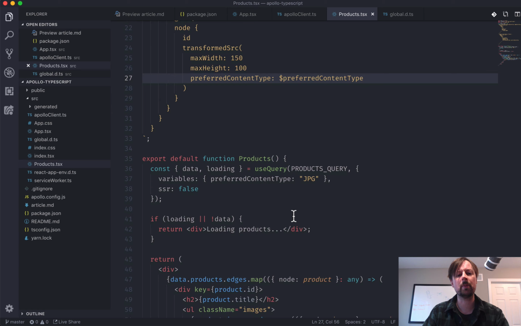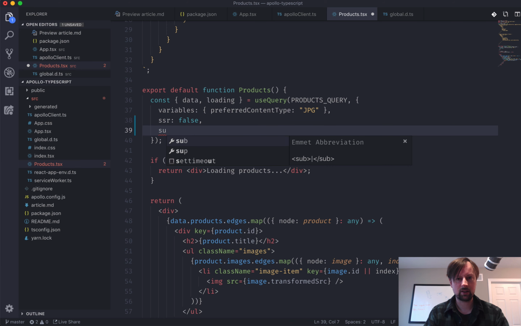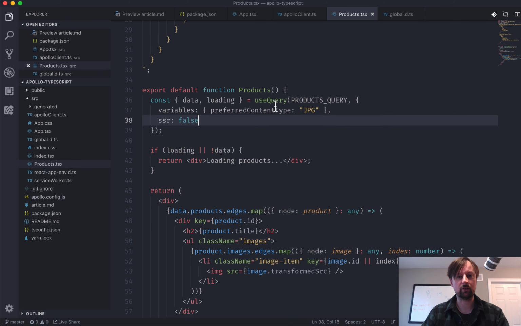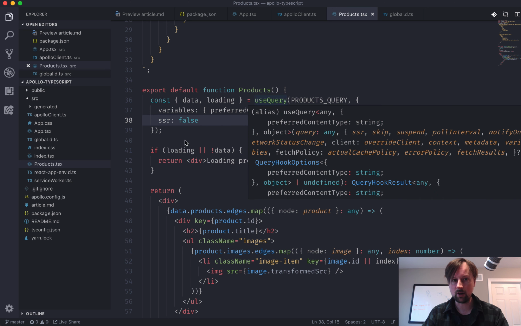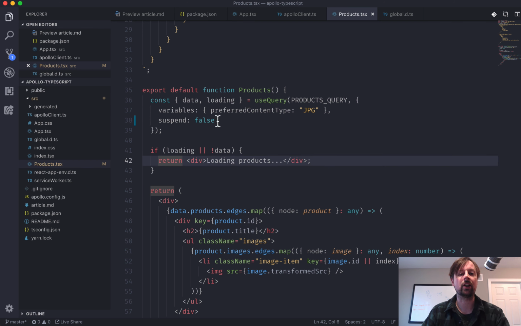So here I'm asking for a JPEG, and I've done SSR false, and I think that's for suspense false. Oh, no, I actually want suspend false because I don't want this to use suspense. I want just to get the data back in two different ways. So I'm getting the data back here. This is the actual data, the result of the query, but I'm also getting back a loading Boolean variable, which tells me whether or not it's completed the query yet.